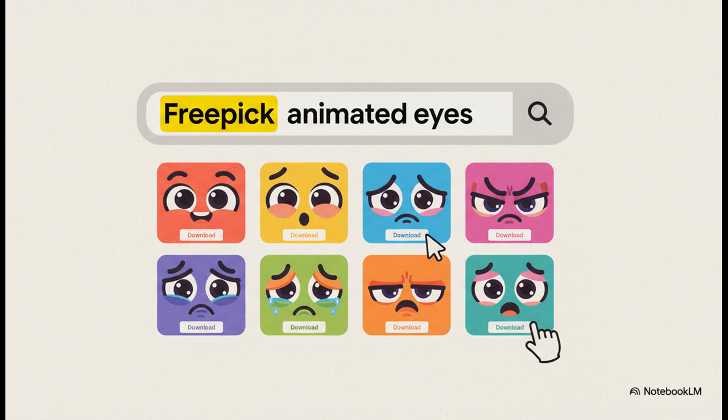All right, the last piece of the puzzle, we need eyes. A fantastic place for this is FreePic. Just go there and search for animated eyes, and you'll find these awesome collections with all sorts of emotions. Happy, sad, angry, surprised. This is the secret sauce for making your character feel real. Just download a set you like, and you are ready for the main event.